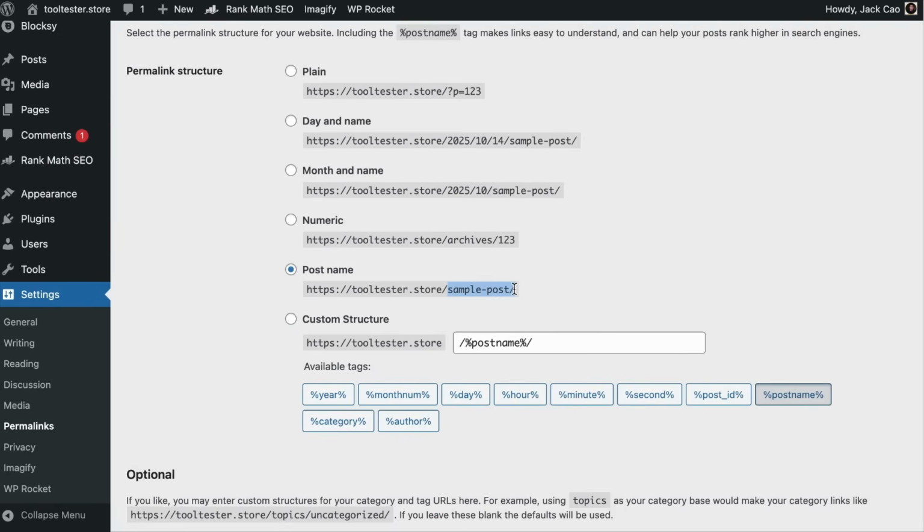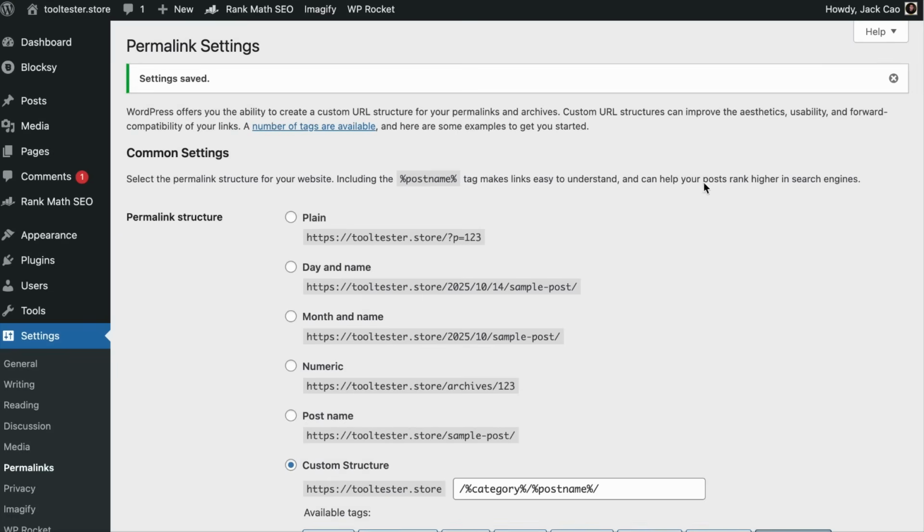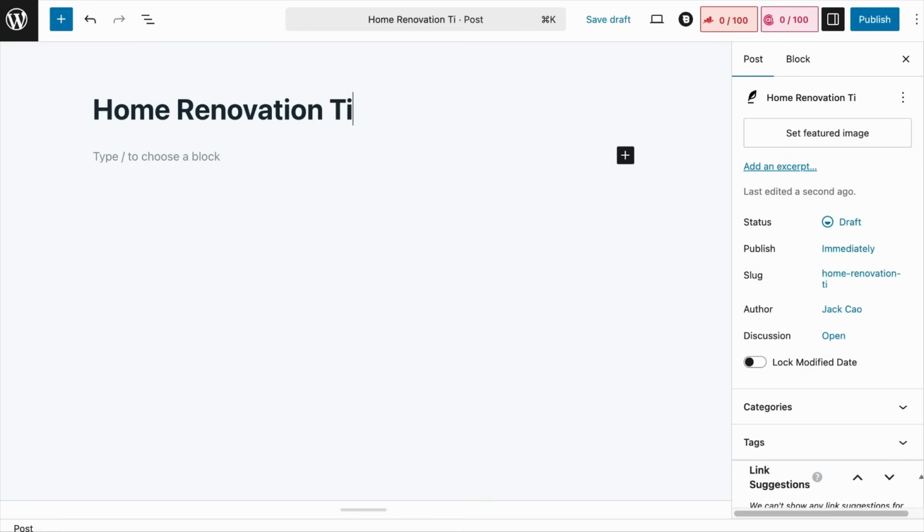Otherwise, if you want to have the category name in the URL, you would use the custom structure where you will first add the category tag followed by the post name tag and save changes. And whenever you create an article, let's say that the page title is Home Renovation Tips 2025.